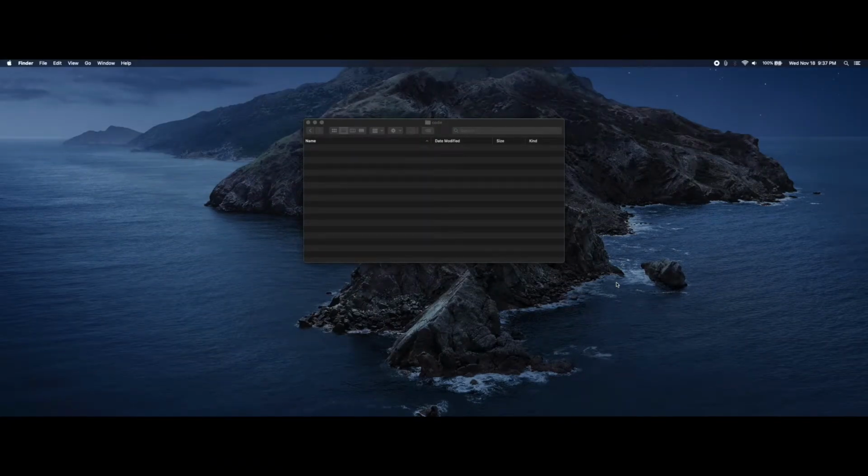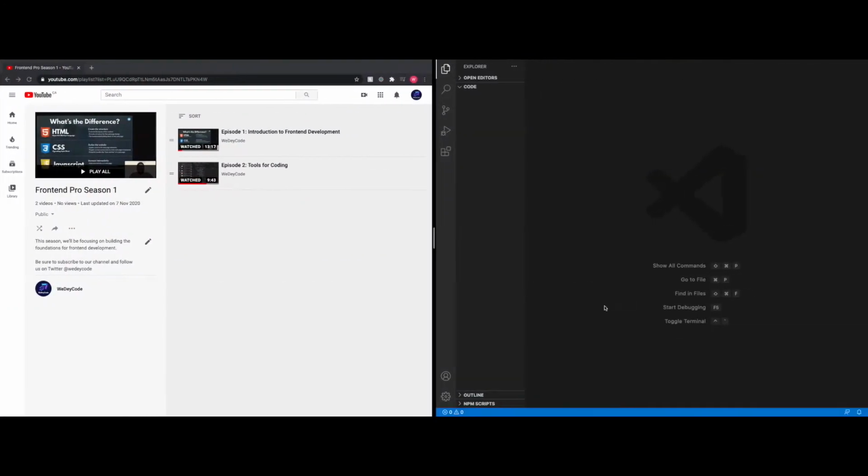WeDeyCode. This is episode 3, and we'll be looking into HTML fundamentals. So, what we're going to learn is what an HTML document looks like, what HTML elements are, what a nested HTML element is, what some HTML attributes are, and what the various headings, paragraphs, and styles are. So we have quite a lot to cover in this video. So let's dive right in.